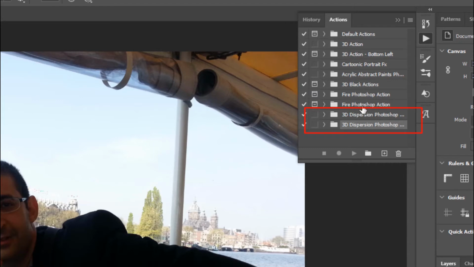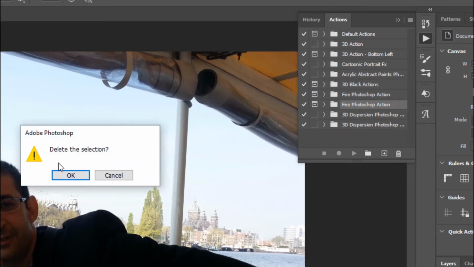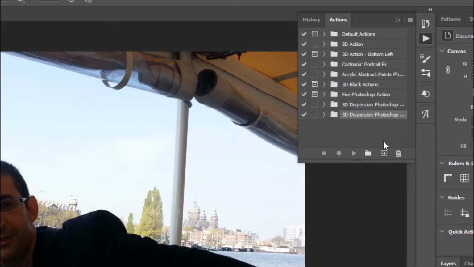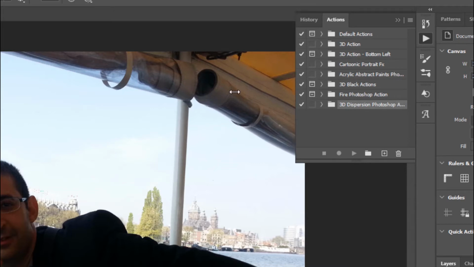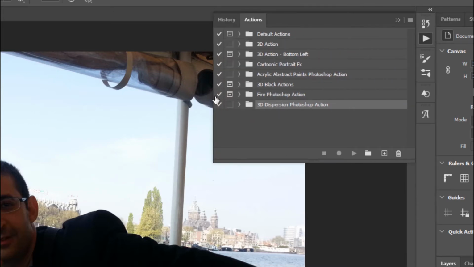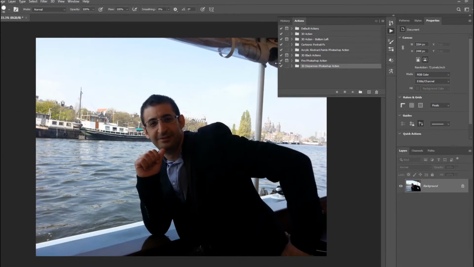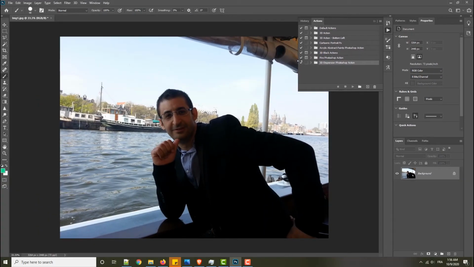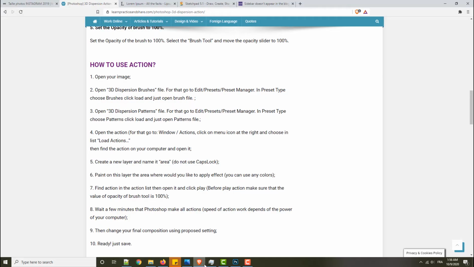Okay, so I just delete this one also. Like I delete it, and I delete this action also because I have installed it before. Here is our action. Here it is: 3D Dispersion Photoshop action. Okay. Now we will start to make our steps.